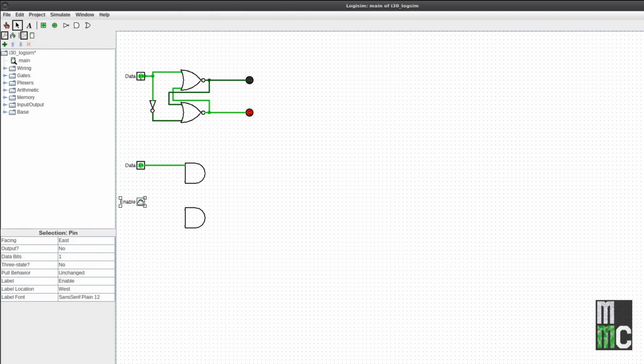And then we'll leave our enable here for the time being. And then what we want to do is, since that is data, and we want the opposite side of our circuit to be the same, we're going to drag this out to here. We're going to get our inverter again, put it here, and then connect it up this way, in this way. So now we have the exact same behavior we did before.